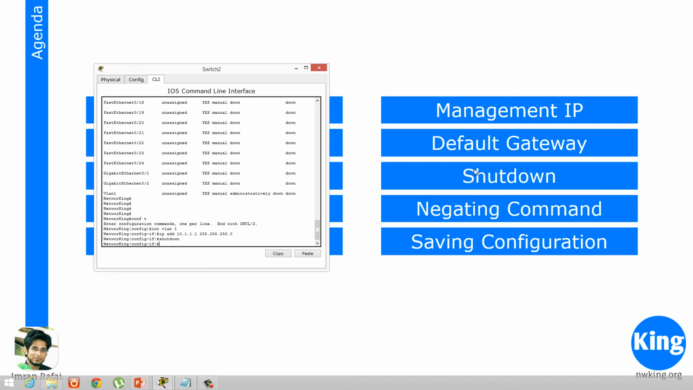You can do this on a physical port also. You can go into fast Ethernet 0/24, for instance. So it will be interface fastethernet 0/24, and you say shutdown. This port also will become administratively down, which means that port is shut. So even if somebody plugs into that port, it will not work. So this is how you shut down a port.